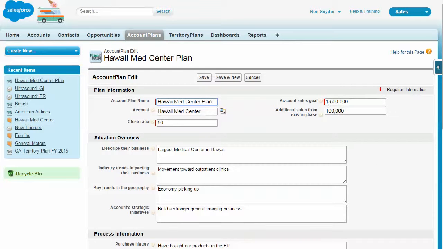The boxes that have a little red line to the left of them are required fields, so you need to enter an account plan name, you need to enter an account sales goal, and you need to enter a close ratio. In addition, of course, you're going to want to enter the account that this is associated with, and if there are other sales from your existing base or other sales that you would add into this account plan that does not come from opportunities that you are going to work on and ultimately win, then you would add that here. Often that number is 0.